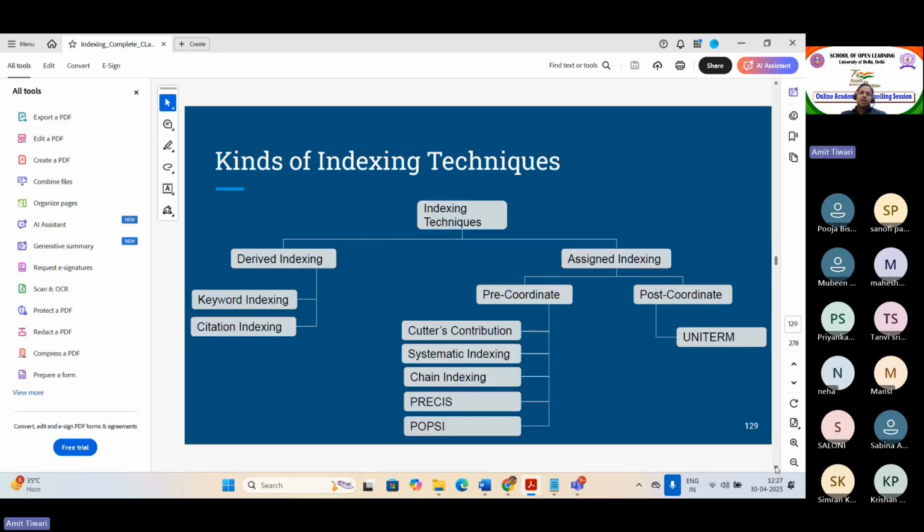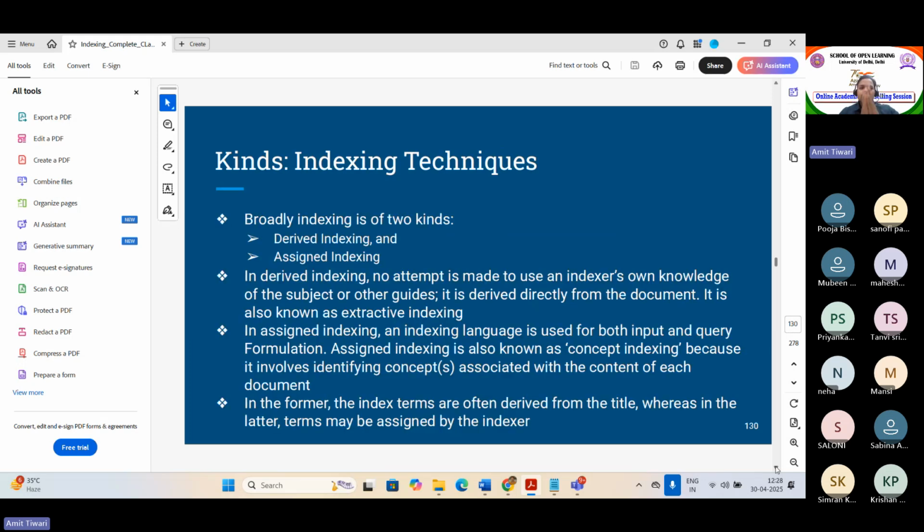Now coming back to another concept, different kinds of indexing techniques. In our syllabus we have keyword indexing, of course pre-coordinate and post-coordinate indexing systems. So here we will be discussing POPSI, keyword indexing, and a bit about Uniterm. There are two ways we can divide the indexing techniques: derived and assigned.